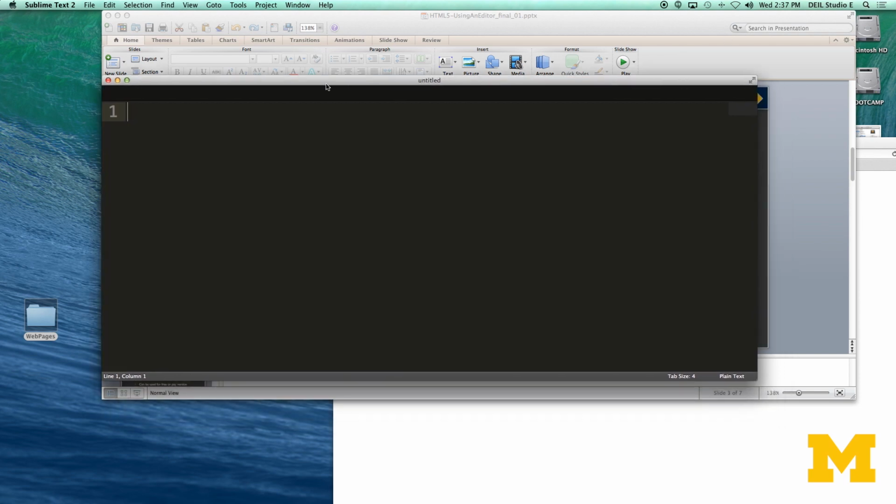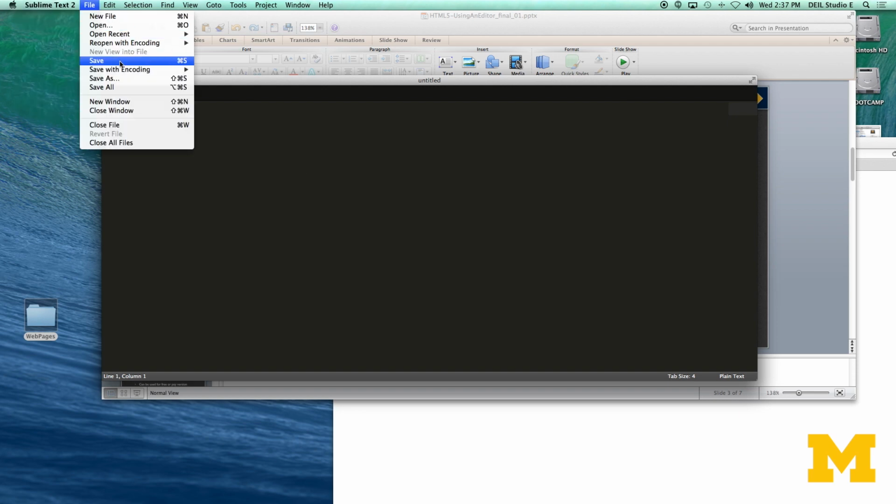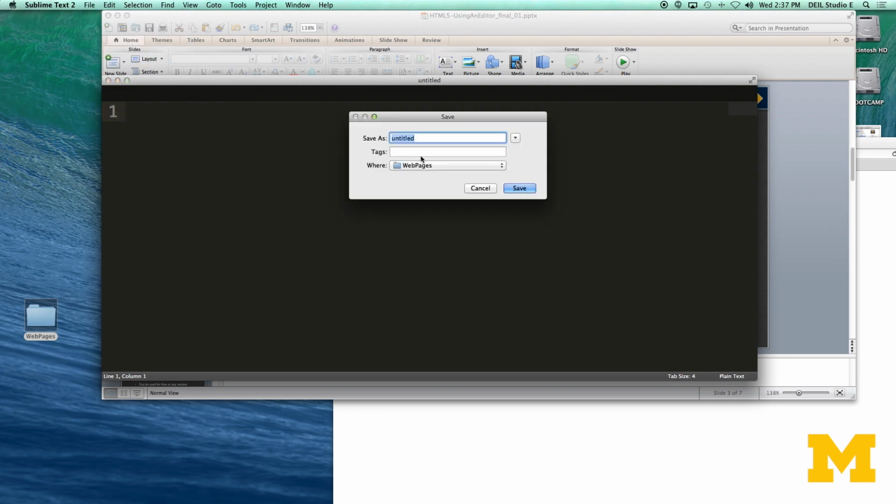So I've brought up my Sublime editor here, a nice blank file. I'm going to start off by going to File and Save. And I'm going to name it just firstpage.html.